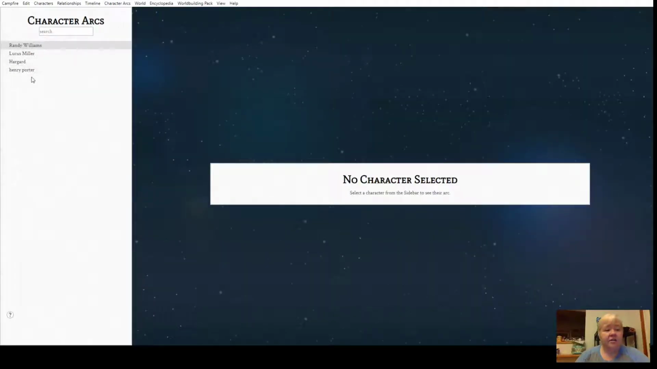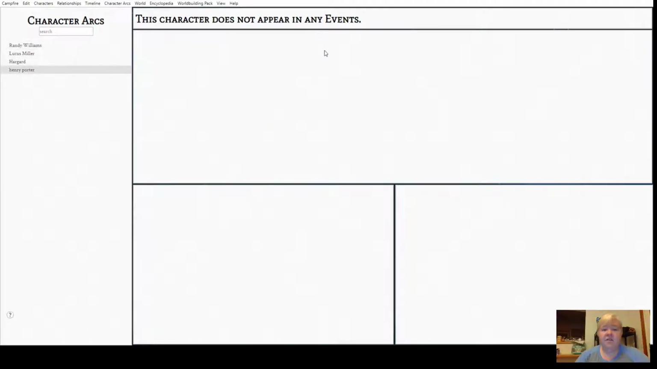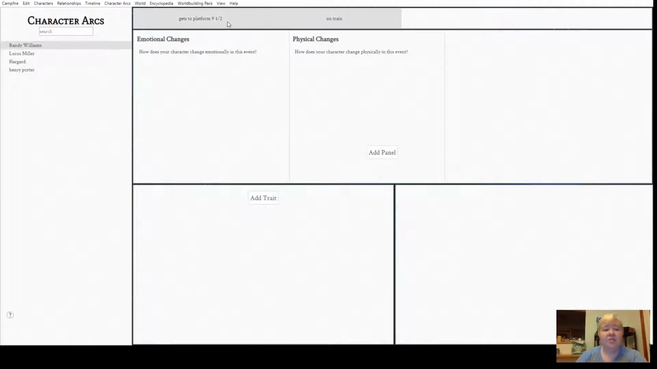All right. Another thing you can do are character arcs. So you've got your characters over here. So far, oddly enough, I haven't put Henry in any of the events. So let's go ahead and put Randy in there. Okay, so Randy is here. He is in the scene where they get to the platform, and he is in the scene when they're in the train. And in all of these scenes, how is your character emotionally? Do they have any physical changes? Like, do they get injured or something like that? And then you can also add more panels if you wish.